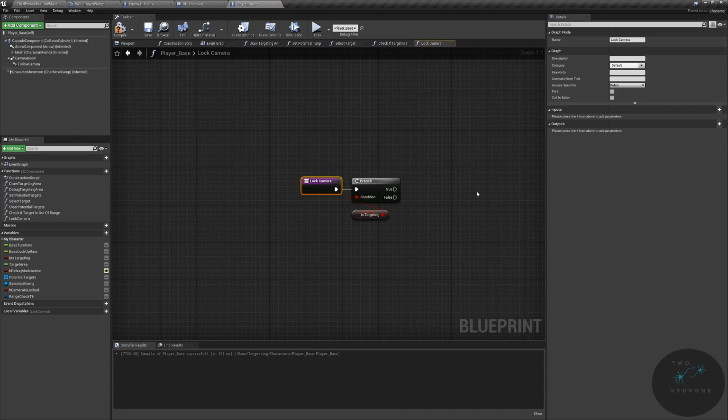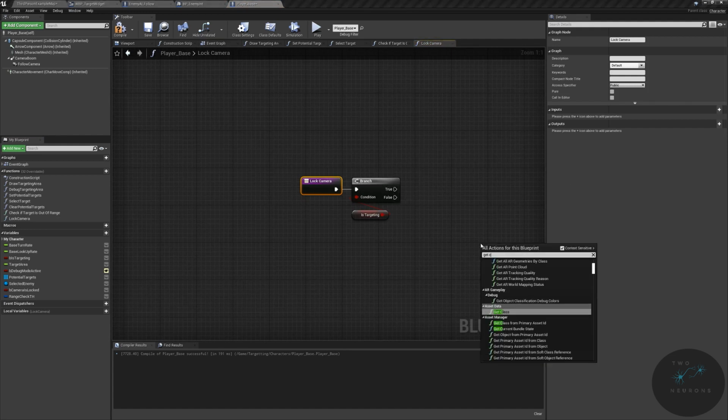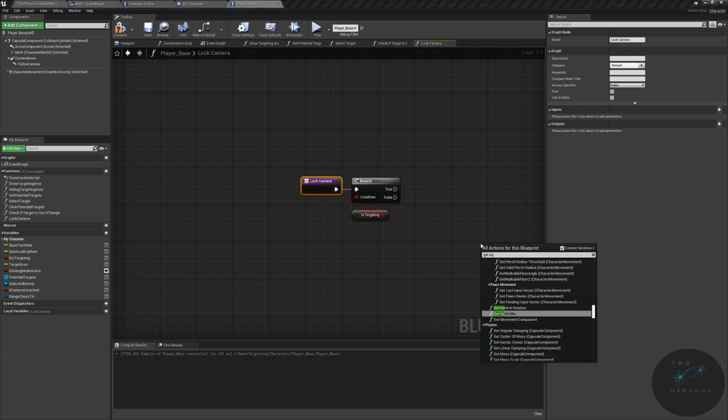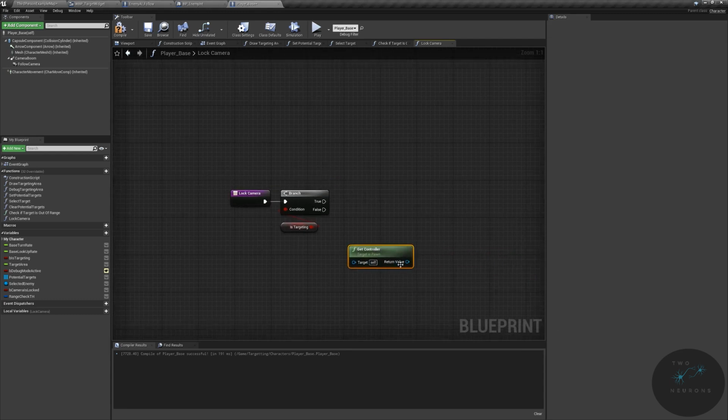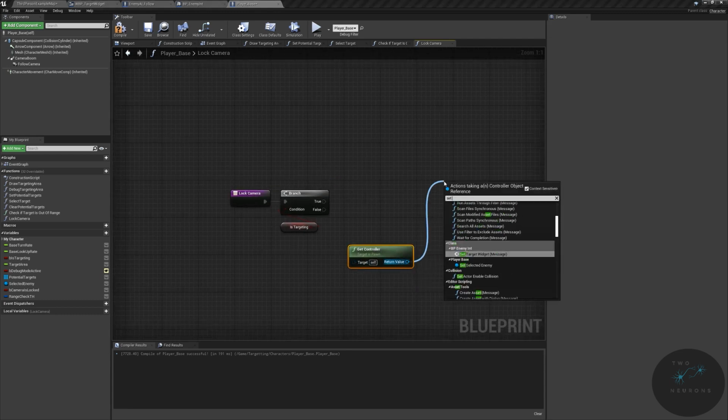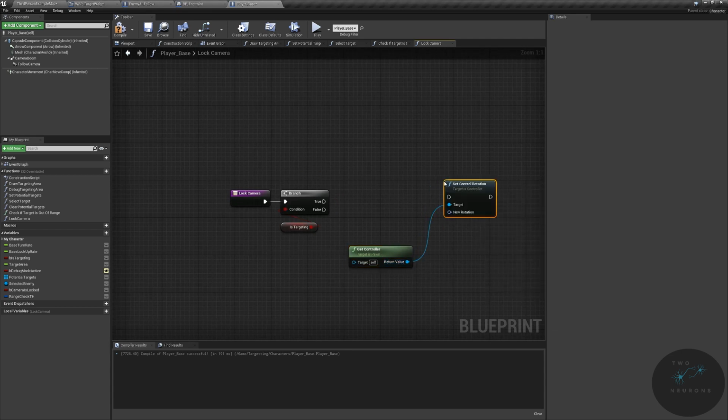So are we targeting? If we are, then what we're going to do is get controller, if I can spell controller right. And we want the get controller function on the pawn. We don't want get player controller. We're going to set control rotation. There we go. Plug that into the true.